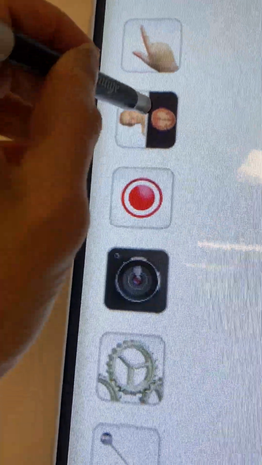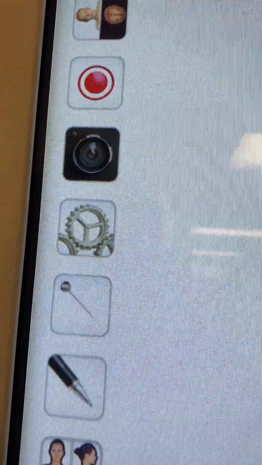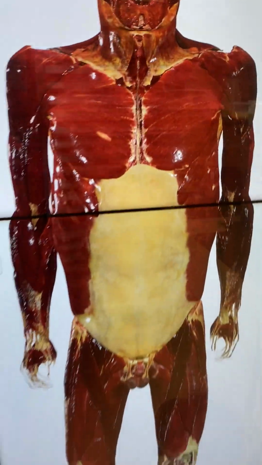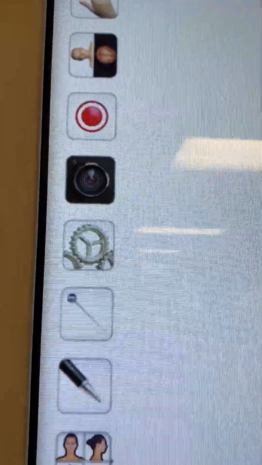So let me show you, I'm getting back to the 3D cadaver again. You can see it's coming back to the 3D cadaver. The next one is how to use the histology layout.